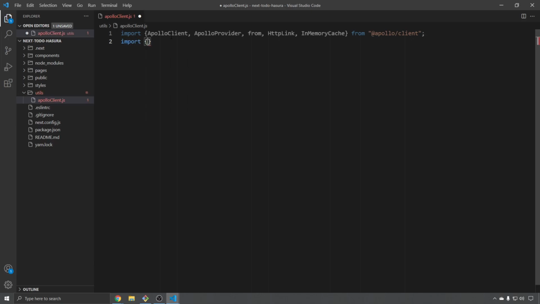Then we need to import setContext, and that's going to come from @apollo/client/link/context. And we're also going to import something called useUser from @clerk/clerk-react. Now the way useUser works, essentially it looks to make sure there's an actual user, and then it can provide tokens back and forth for Hasura.